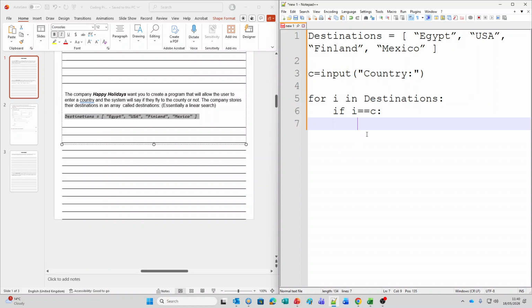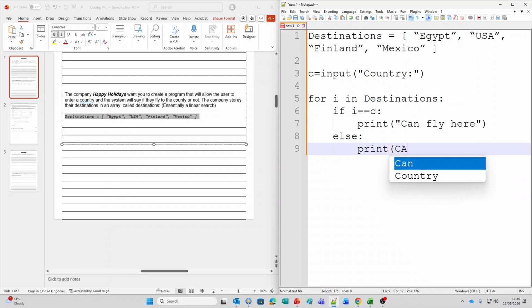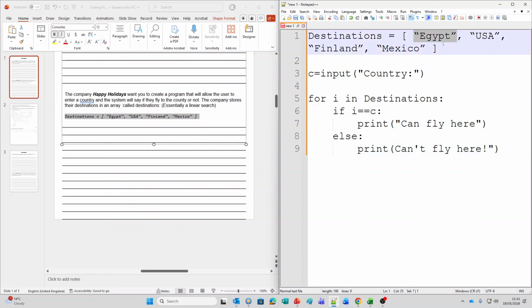Actually, I'll write out what the mistake most people would make. They would put print can fly here, and else, can't fly here. But what it will actually do, let's say they wrote Mexico, is print can't fly here, can't fly here, can't fly here, can fly here, because it's doing the checks on each one separately.